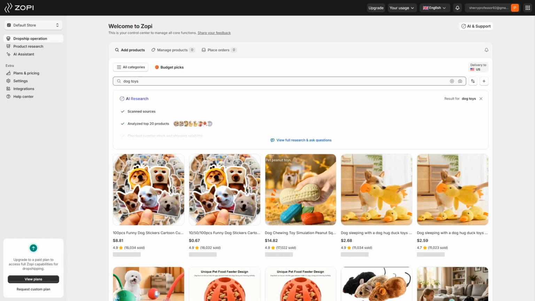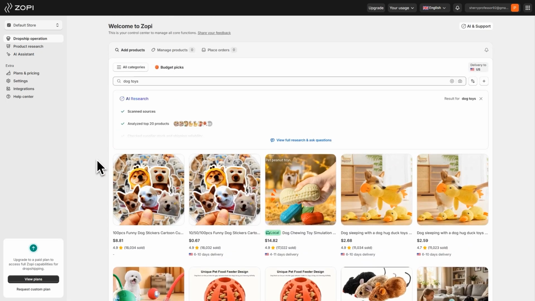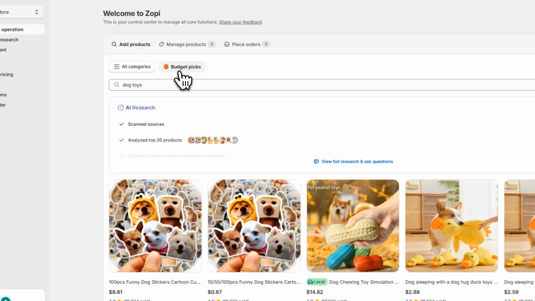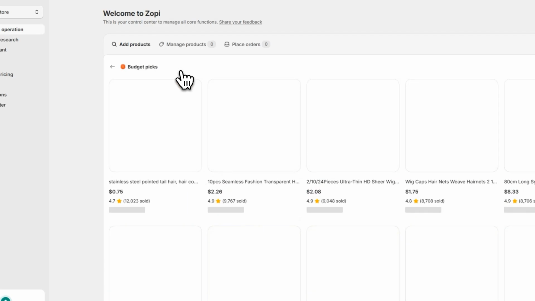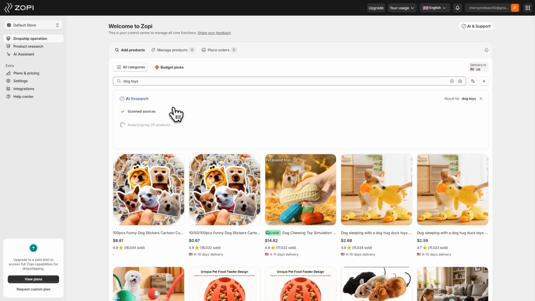Zopi will display multiple products from different suppliers. Each product card shows useful information such as the product image, selling price, supplier rating, estimated delivery time, and the number of previous sales. You can also use the category filter at the top if you're searching within a specific niche. If you're working with a limited budget, you'll also notice the Budget Picks option, which highlights lower-cost products that may be easier to test.